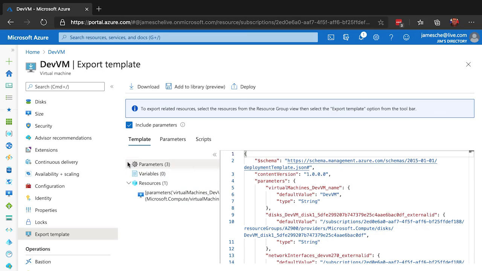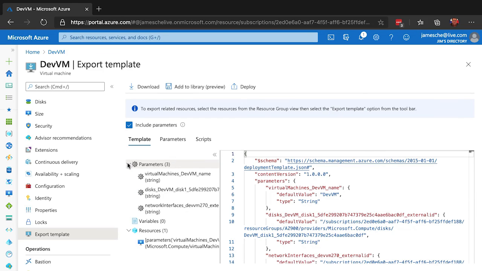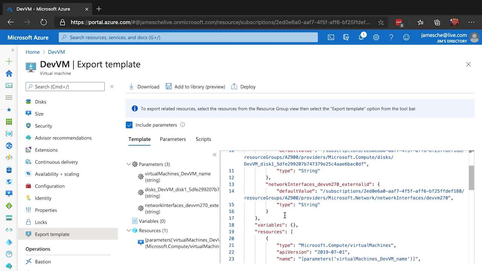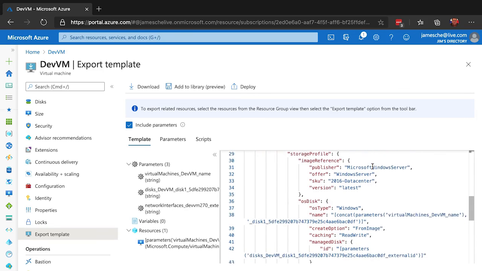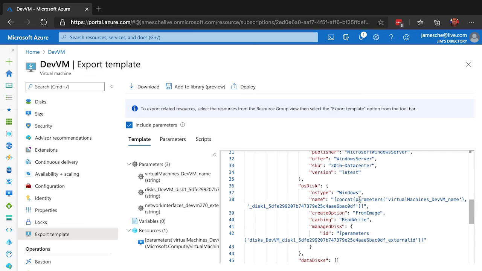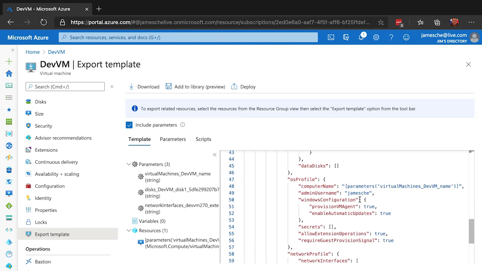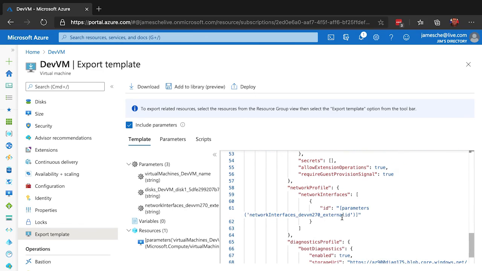And I can see right here, if I expand parameters, there are 3 different parameters in this template. There's the VM, there's a disk, and there's a network interface. Now if I scroll down a little more, I can see the resources that this ARM template deploys. Here's the virtual machine that's created. Here is the disk that gets created. And scroll down a little bit more and I can see the network interface here and the properties for it.